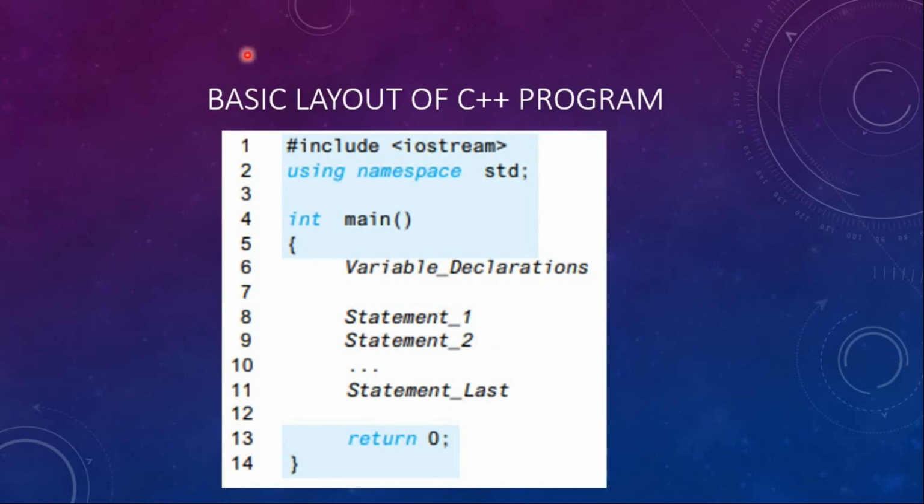We have firstly our include directives, then using namespace, then we open our main function, then we declare variables, and then we put our statements, and then we end our program. We will look closely into variable declarations in the next lesson, which I will post soon, and also how to execute statements.